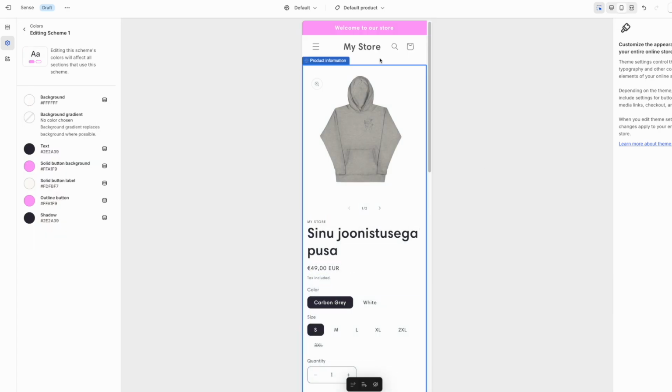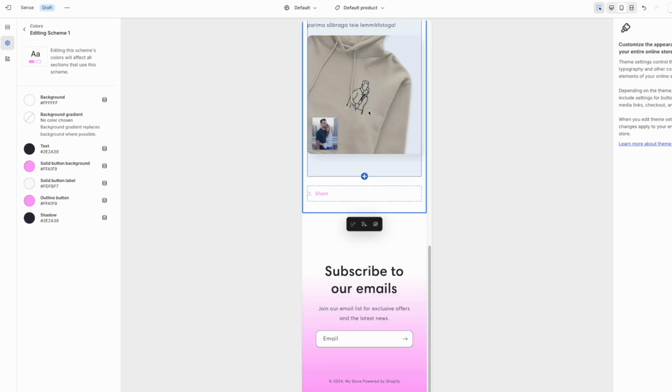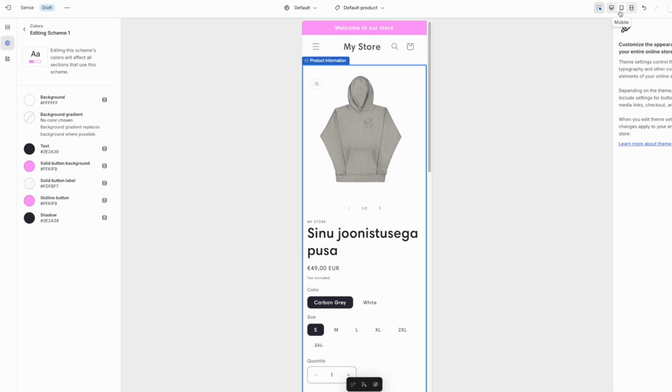So already after playing around with the color schemes a little bit, you can see that the store has a completely different look. And by the way, you always want to edit your product page while being on the mobile view, because all of these potential customers that will come to your website, like 90% of the time they will be using a mobile, so you always want to optimize for mobile.